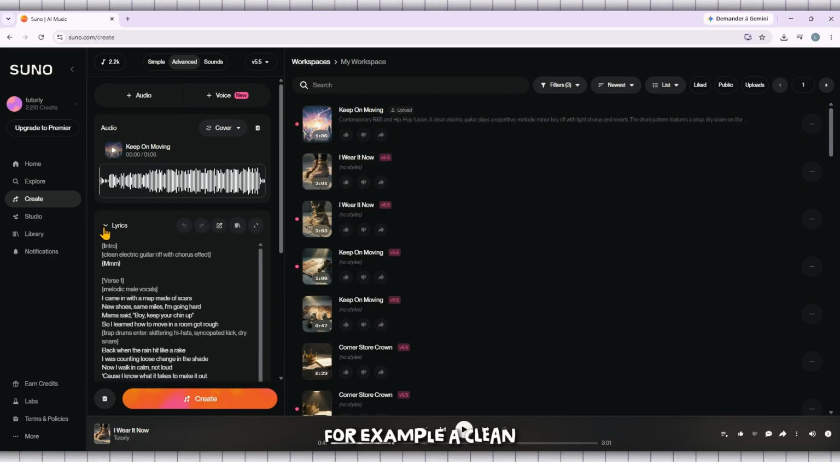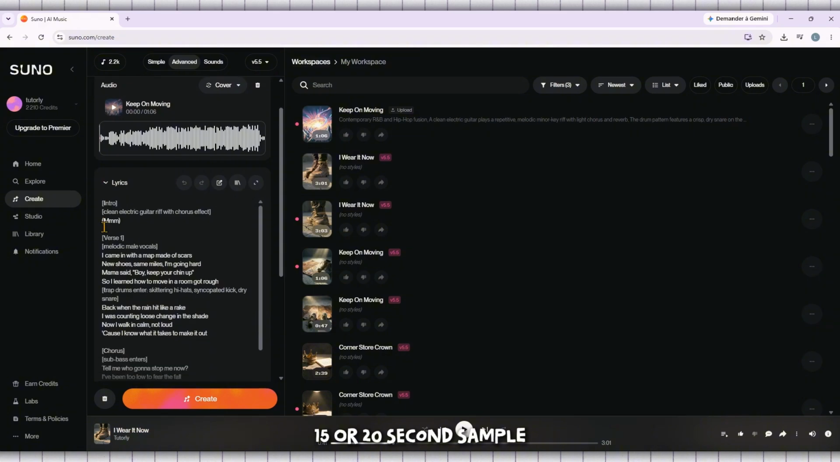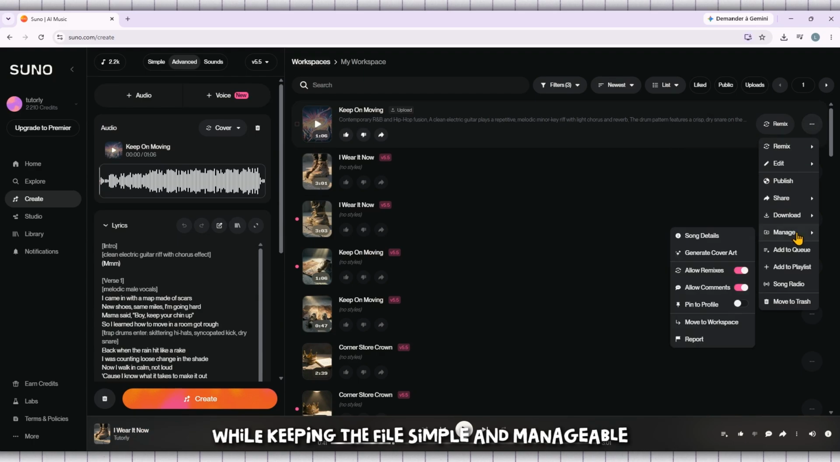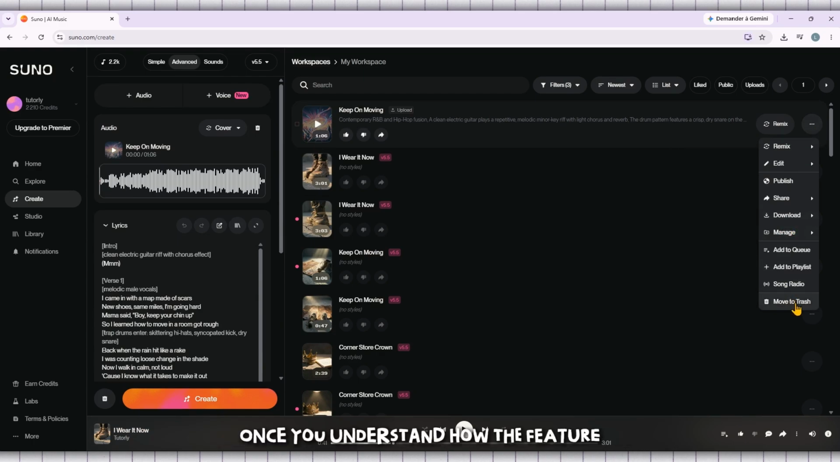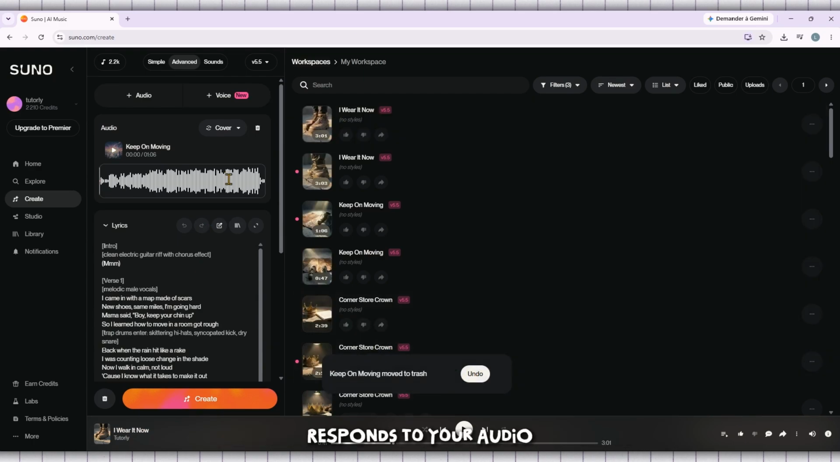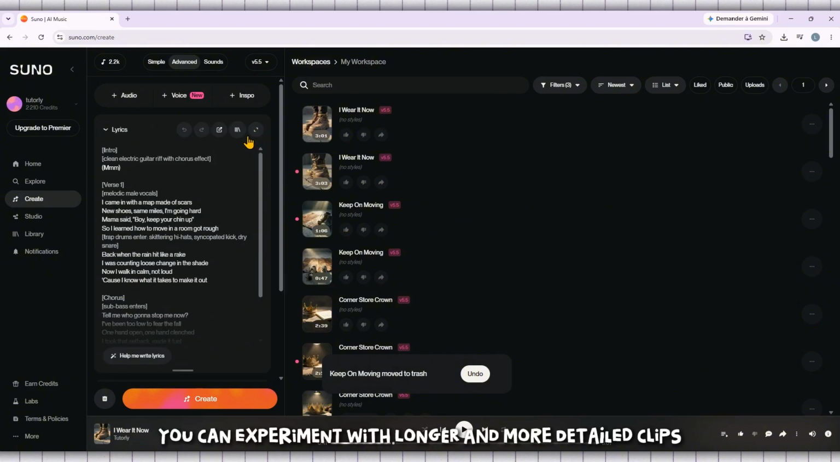For example, a clean 15 or 20-second sample gives you enough material to test the workflow while keeping the file simple and manageable. Once you understand how the feature responds to your audio, you can experiment with longer and more detailed clips.